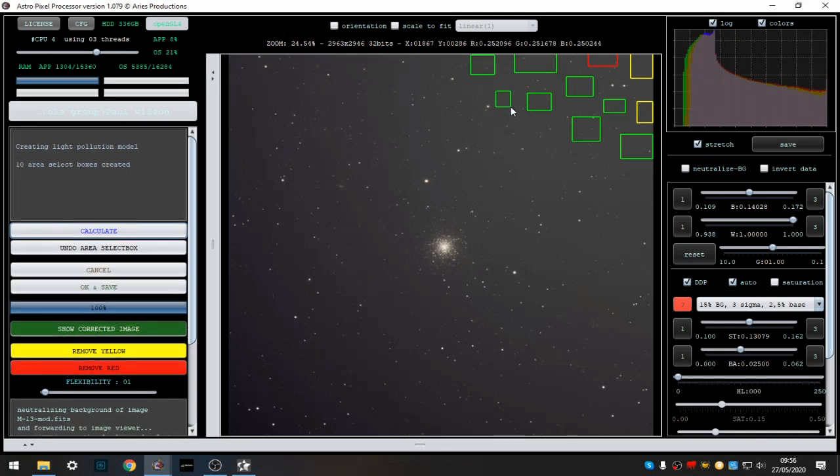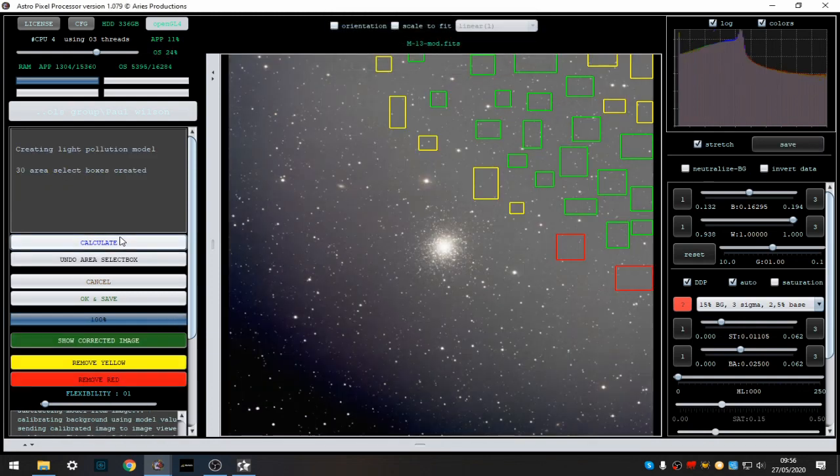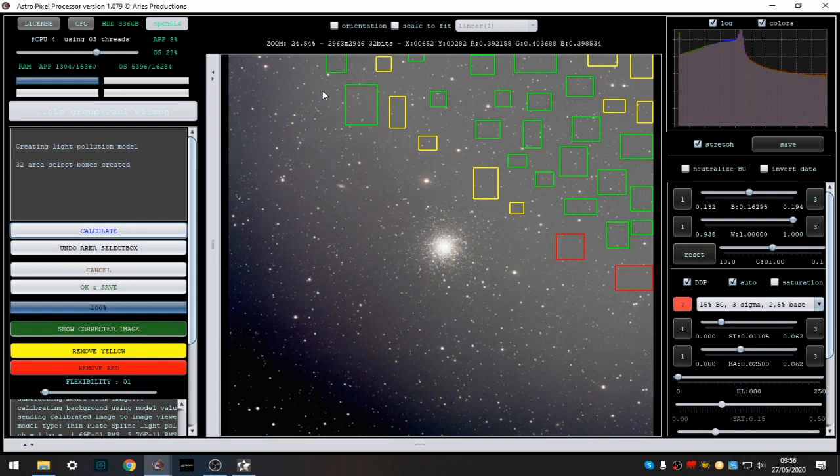Okay, now what I'm going to do is basically fill out anywhere where there's no bright DSO or bright stars, and I'm just going to put a few more in at a time and then select calculate. Keep doing this until I've got pretty much the whole screen, other than our object of interest and any little galaxies. We don't want to involve them in this light pollution removal.